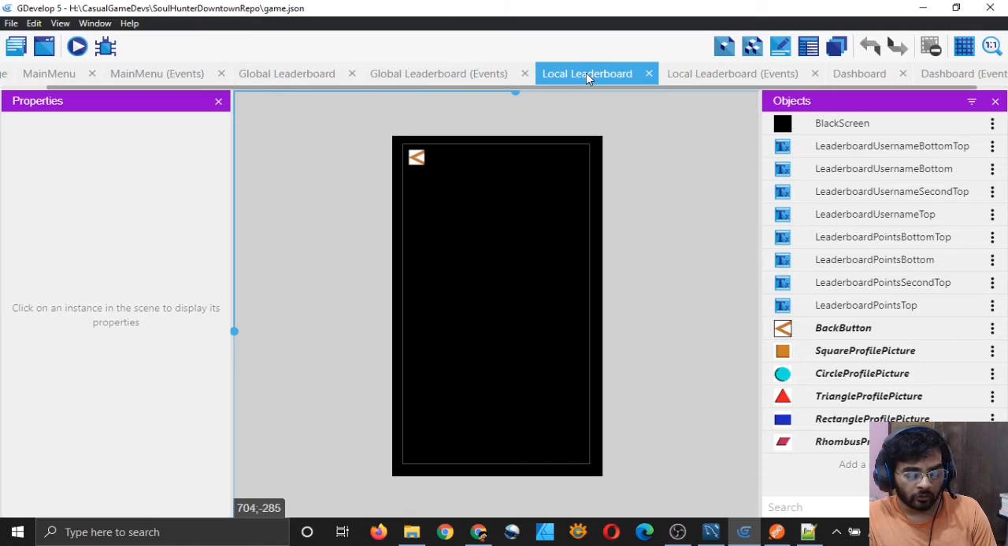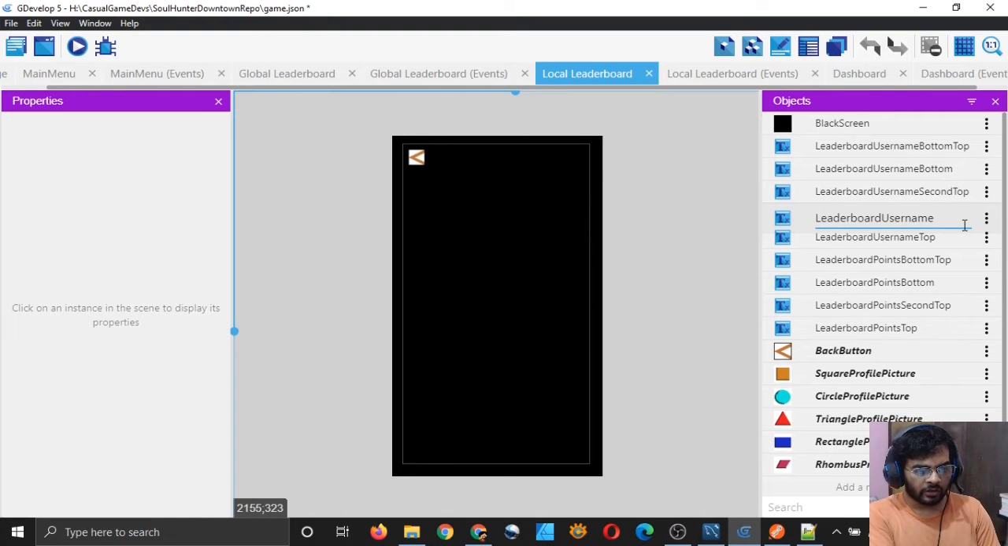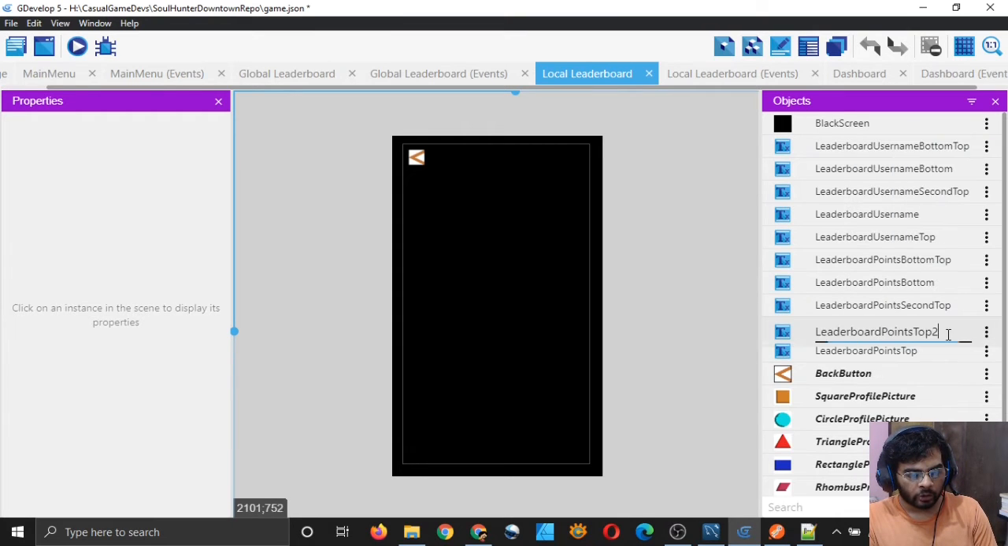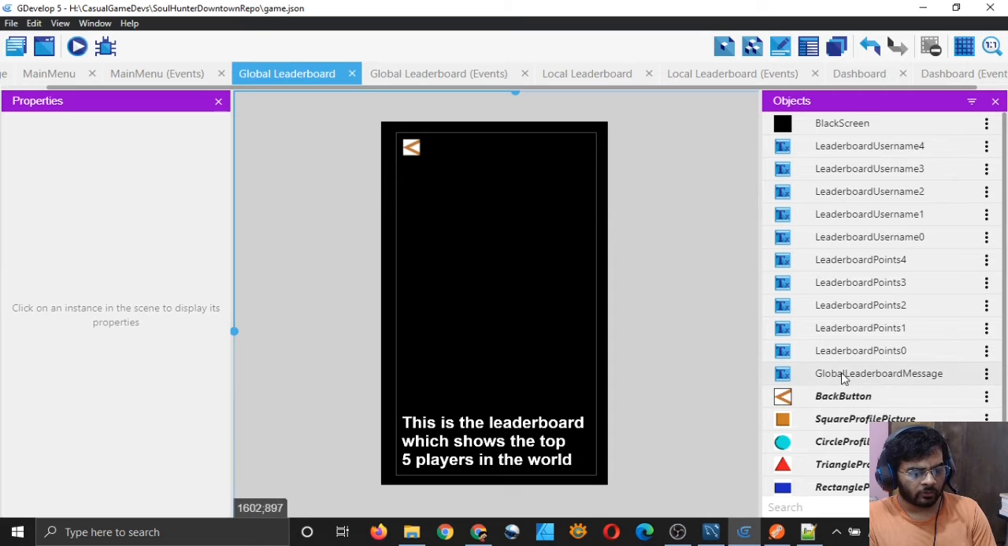And so with that out of the way, I'll simply go to my local leaderboard scene and duplicate one of the usernames and simply call it leaderboard username. This will be the username for the user who is logged in, and I will duplicate one of the points text objects and simply call it leaderboard points, because this will be the points for the user who is currently logged in. And that's it. Now I think that's all we need, but we also need one message, global leaderboard message.